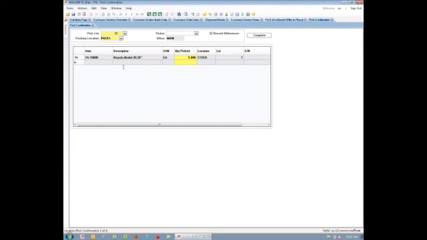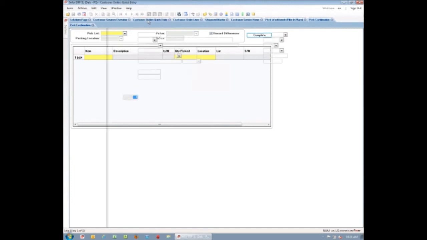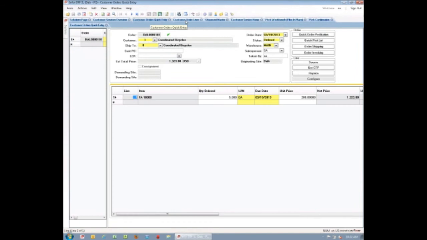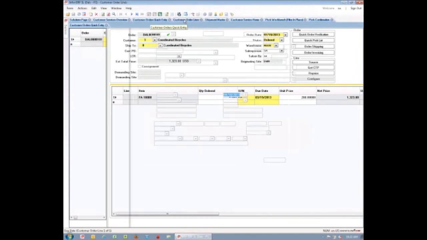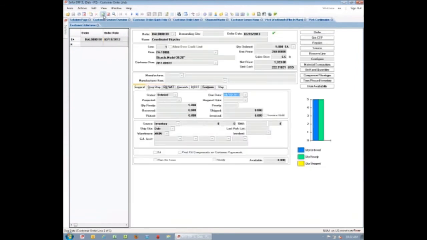So let's just say I'm assigning the pack location, verifying the quantity that's being picked, completing that, and that really assigns that to a pick status. So if we go back to customer orders, I'm going to drill into the order line details here for a second just to show something.